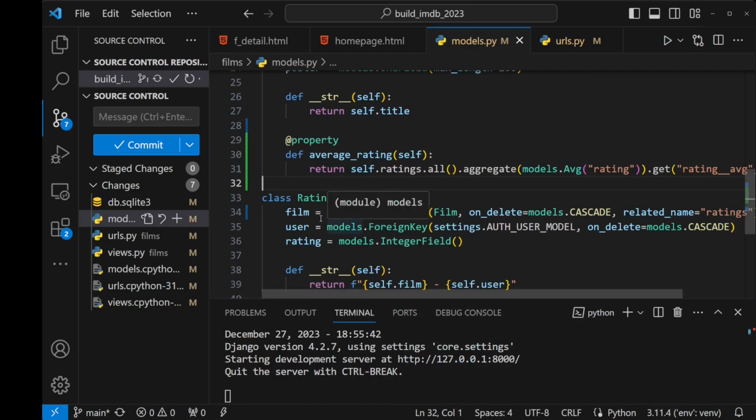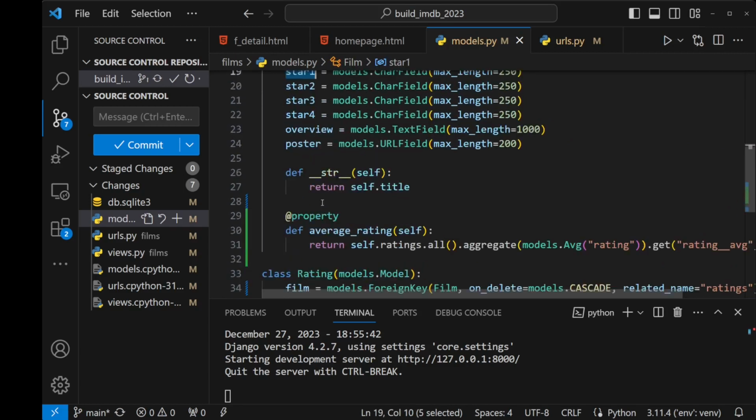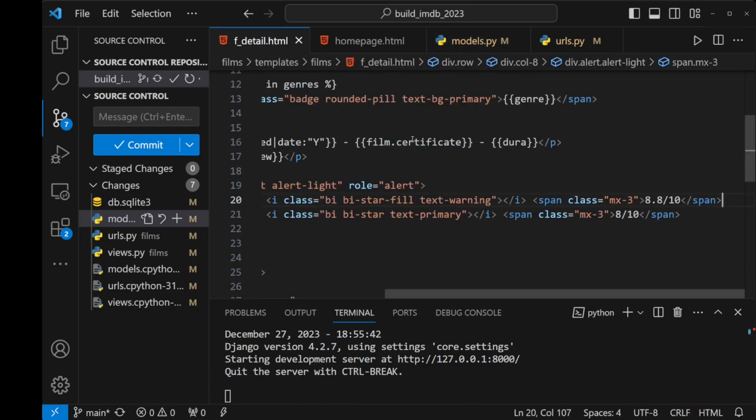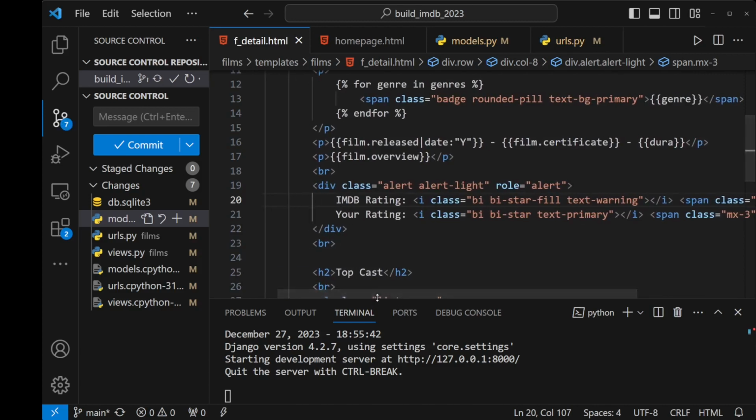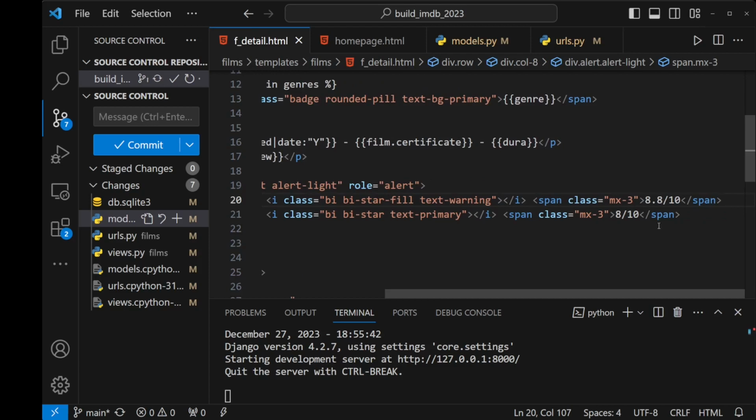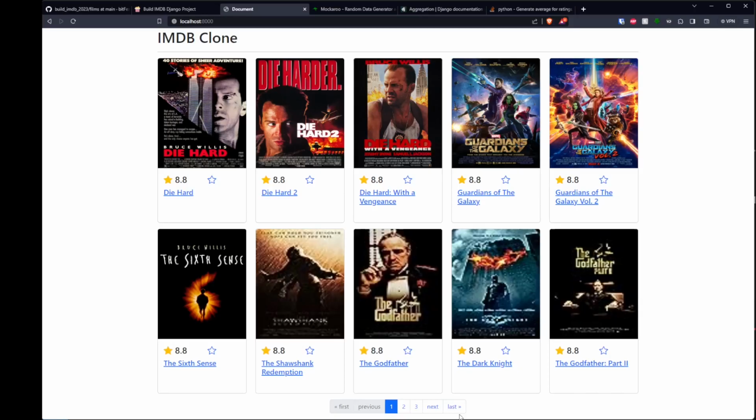So now what will happen is when we try to access variable names from the film object, we should also be able to call the function average rating and get the average rating like that. So if we go to, for example, film detail, here we have IMDb rating and your rating. What we want is to get rid of that and refer to film.average_rating. So if we save that, right?